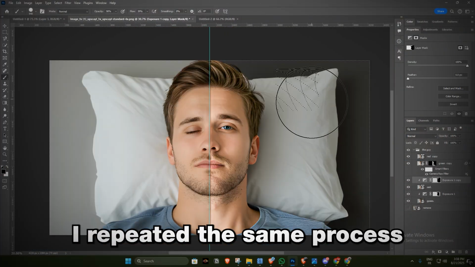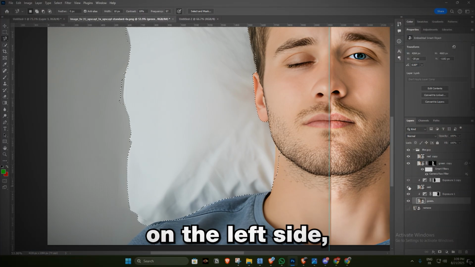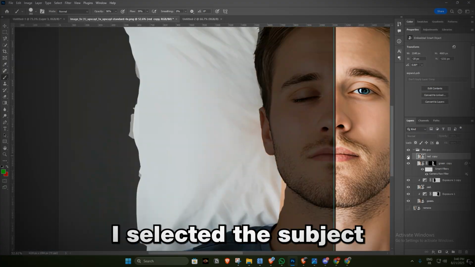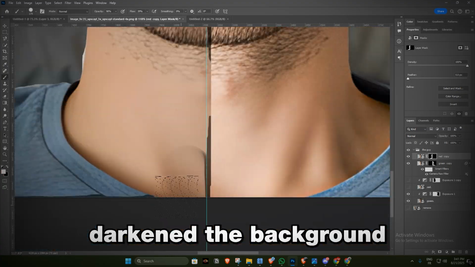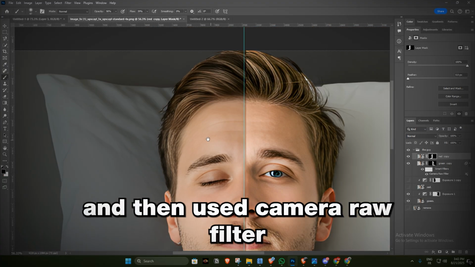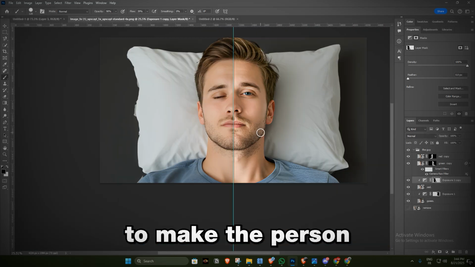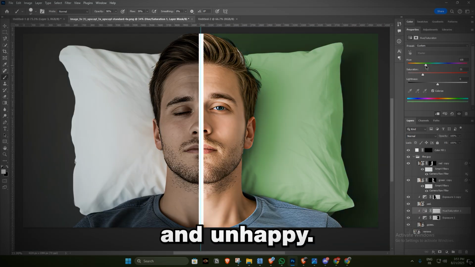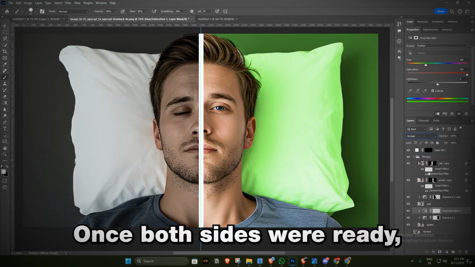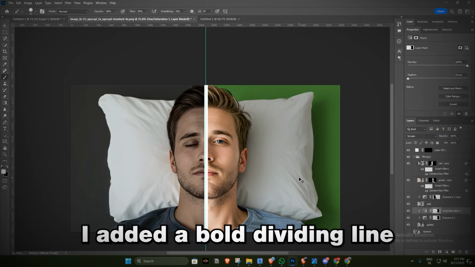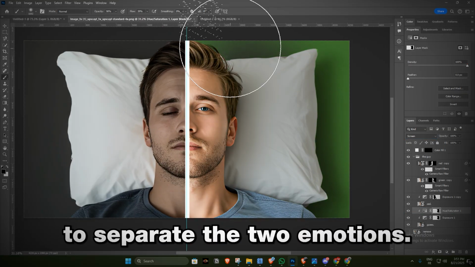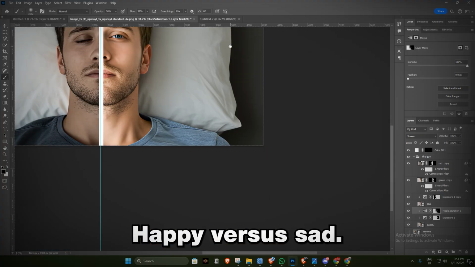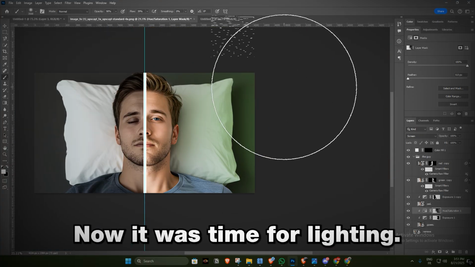After that, I repeated the same process on the left side, but with the opposite effect. I selected the subject, darkened the background, masked the pillow, and then used Camera Raw filter to make the person look tired, dull, and unhappy. Once both sides were ready, I added a bold dividing line in the middle to separate the two emotions, happy versus sad. Now it was time for lighting.